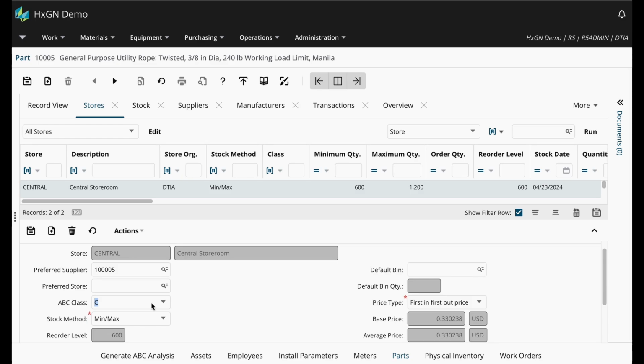In Hexagon EAM, it is important to know that the ABC class is not the same as the part class that you would define on the part screen record view tab. The ABC class for a part can vary per store and is defined on the part screen stores tab.